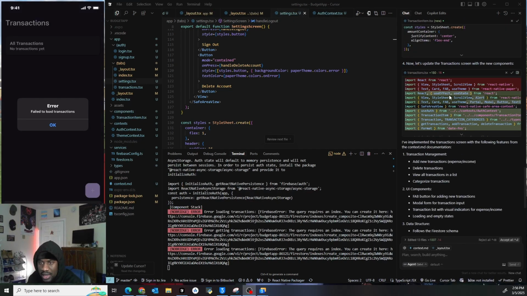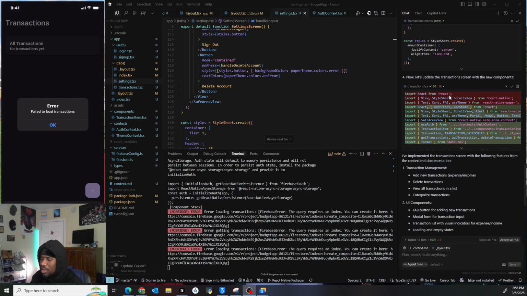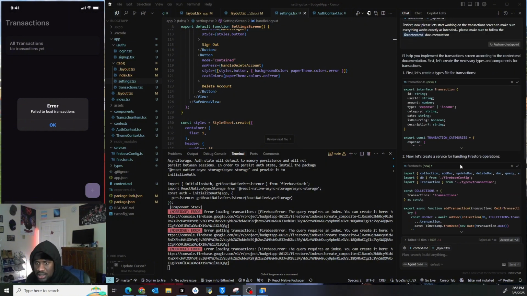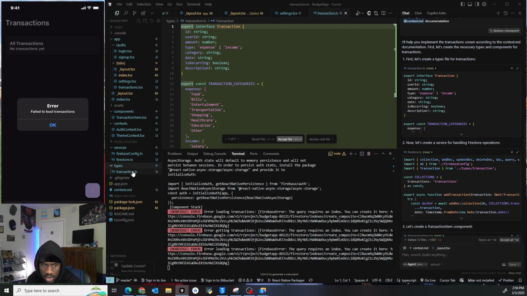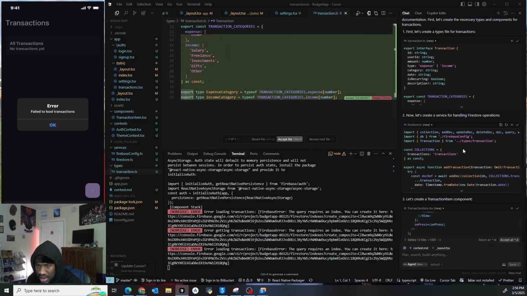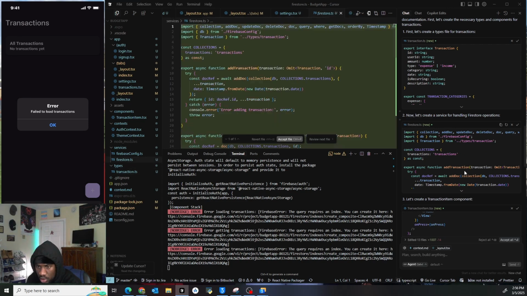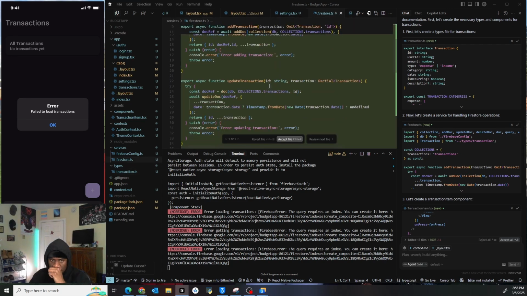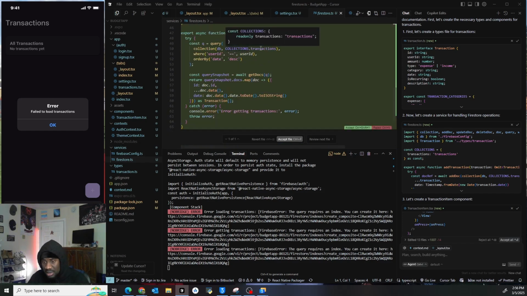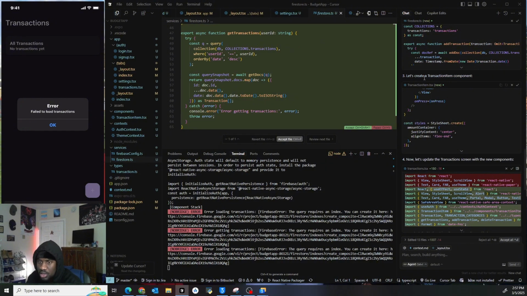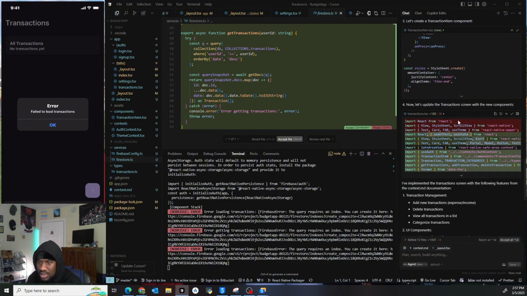So we're getting an error here which we can fix. I moved myself because I remember a lot of you talked about not being able to see this, so I just fixed that. But yeah, as you can see here, it has created the transaction data structure for us. So that's for the categories and all those things, and then it has the Firestore, being able to add data, update data, delete data, as well as get transactions. So all this is in the markdown file, right? And then it's created the transaction item components and all that, right?